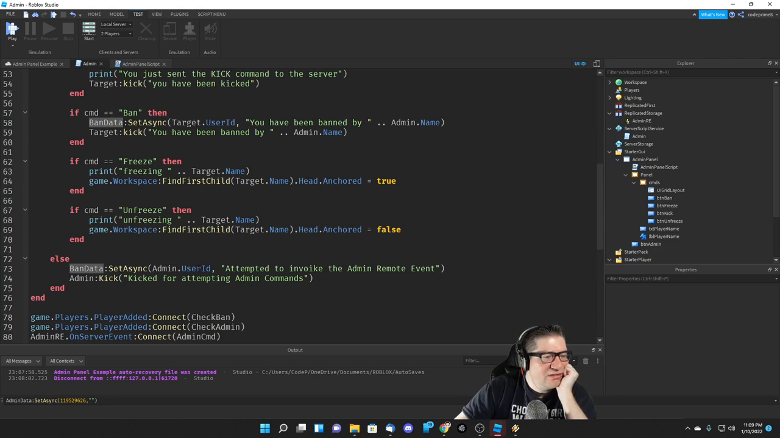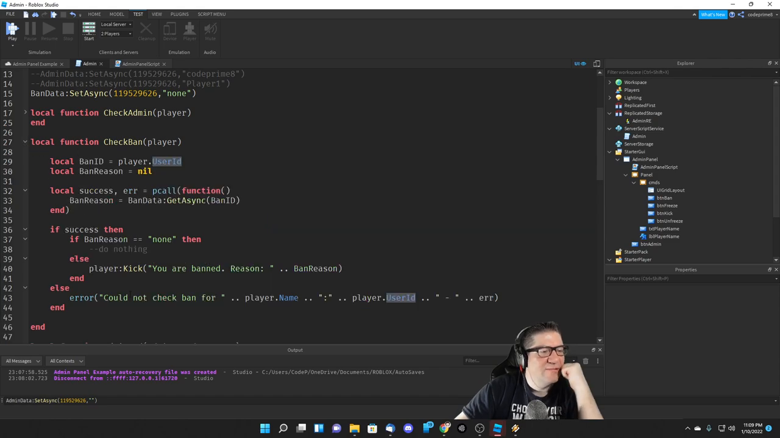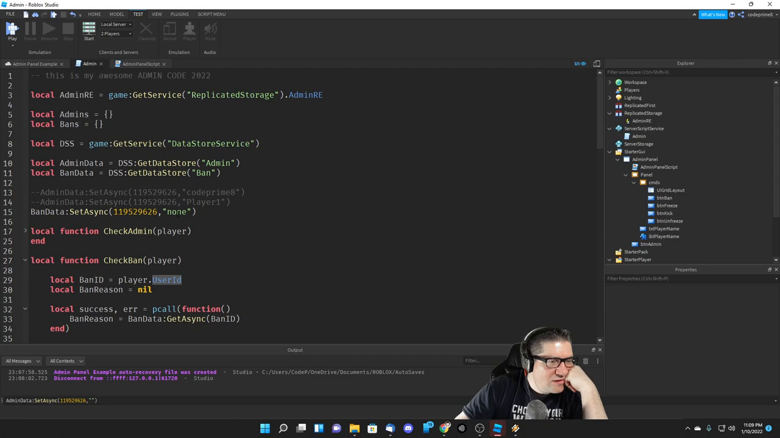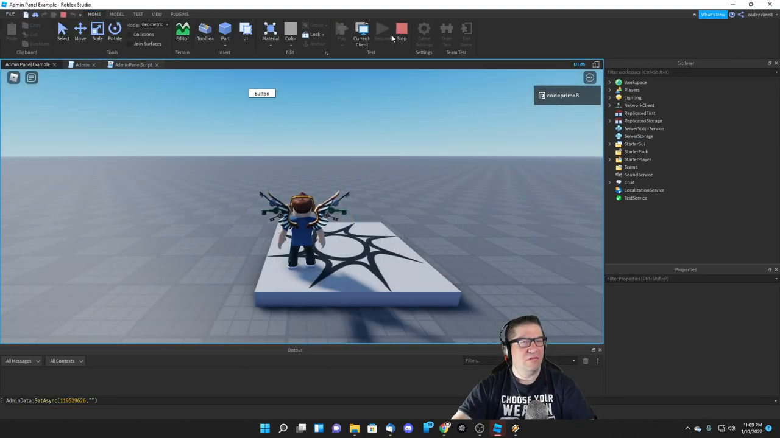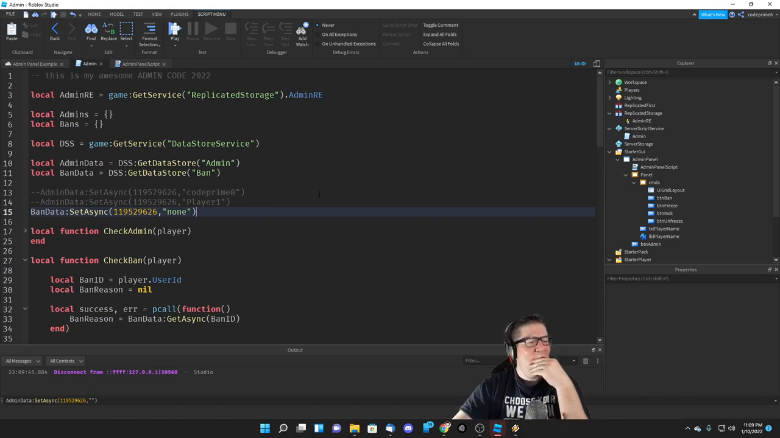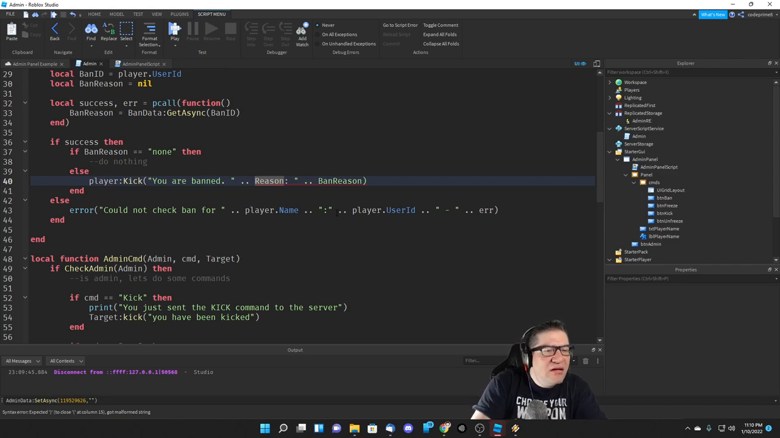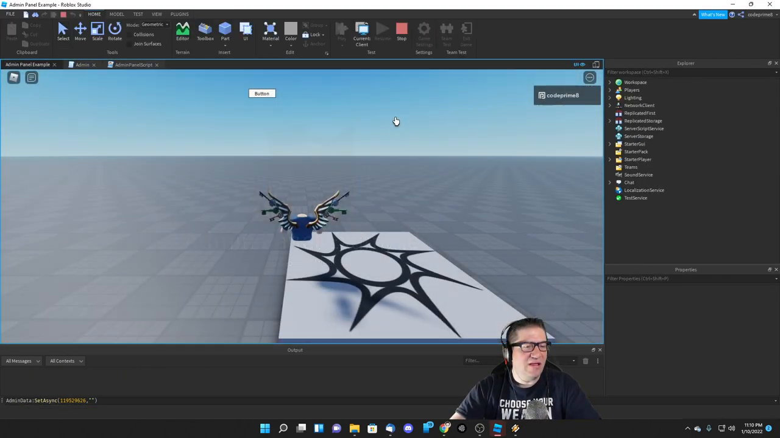Else, admin user ID attempting to invoke admin.userID. Oh, check ban right here. If successful, ban reason equals none. Oh, I forgot. I gotta do none. Well, that works. Hold on. Okay. Let's do this. We're going to add in here player.userid.reason. This way we can see what the reason is, because this shouldn't be kicking me.